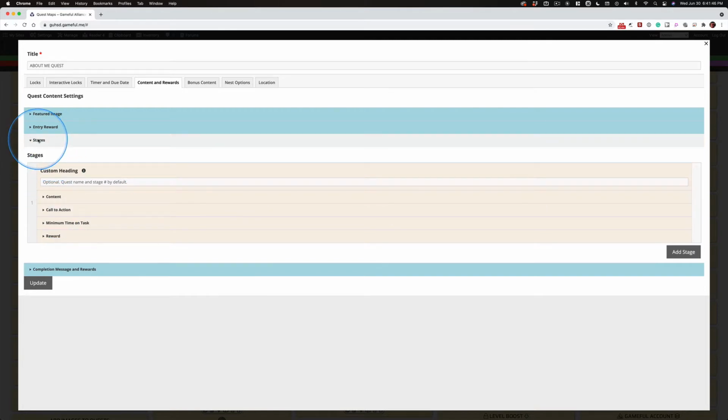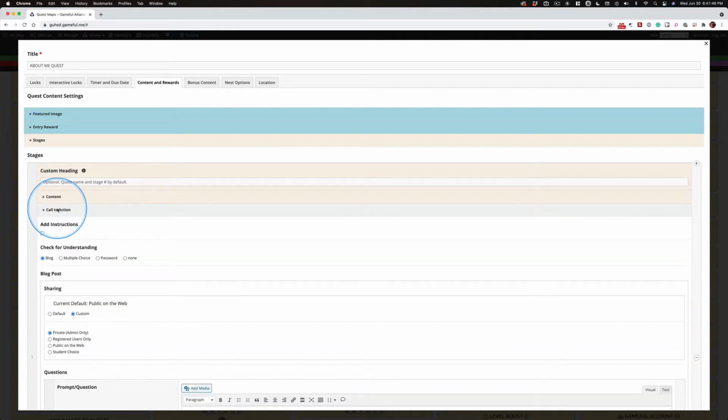But if we head into the stages and into the call to action, in order to make an ordinary quest a private conversation between you and the students, some teachers make this public, and if it's public, well, then it's just out there and anybody can see it. But I prefer to set this up differently.